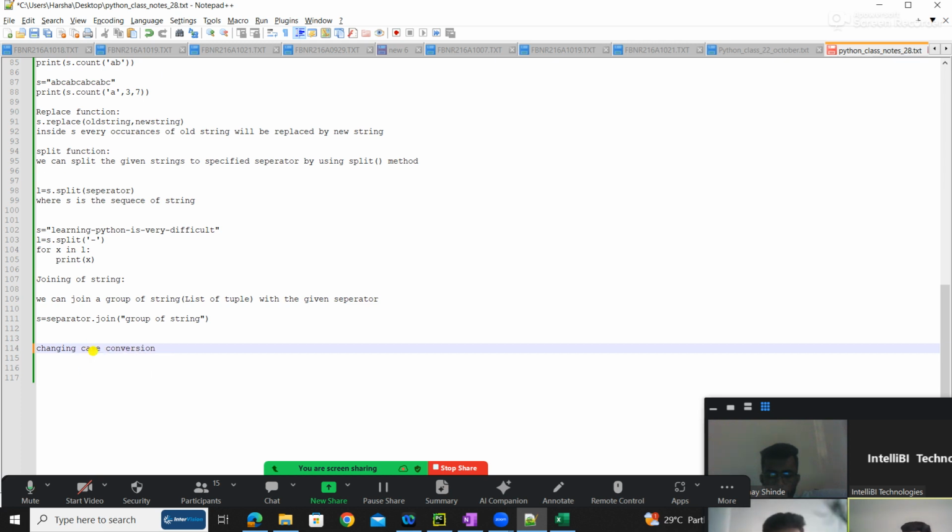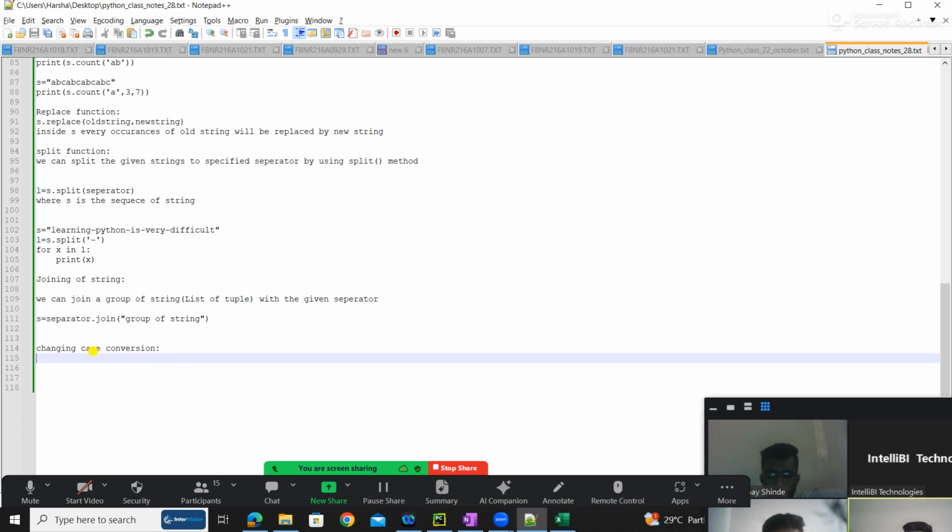So this is very simple. I need to change from upper to lower. I have already used, at the beginning, swapping and making the first letter capital. So all these are simple things. So, changing case conversion.